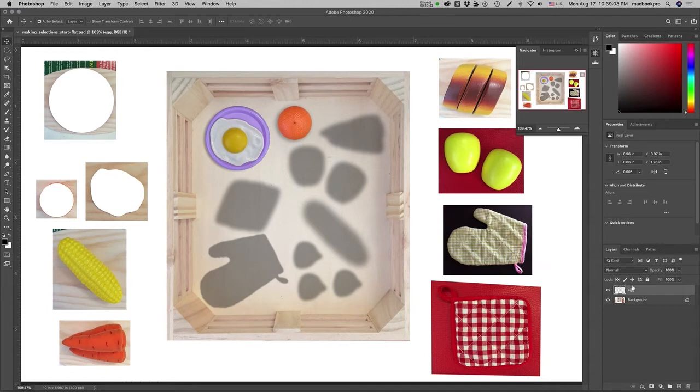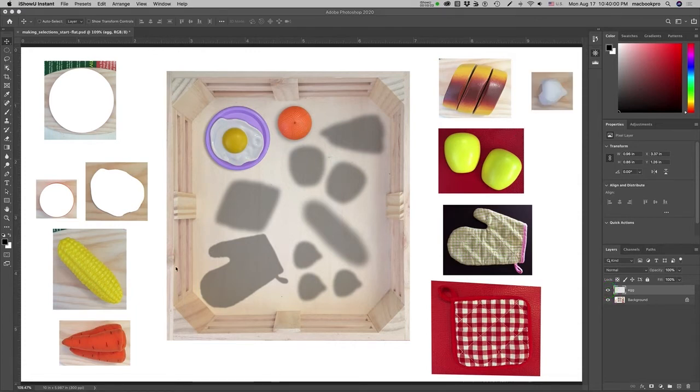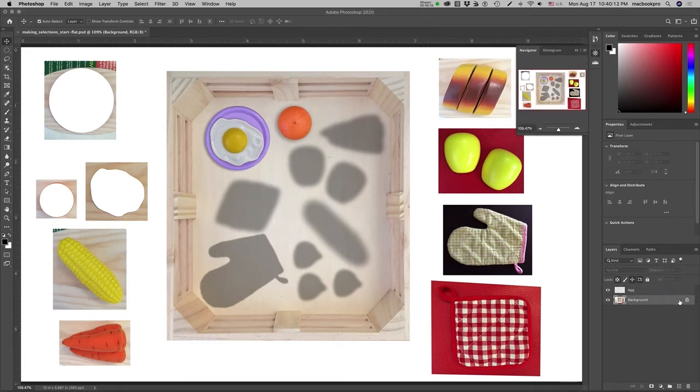It's important to note that currently we have the egg layer active. It became active because we pasted to this layer. The background layer is separate. If we turn off visibility for the egg layer, the egg disappears. The next object we're going to select is the corn, but currently the egg layer is selected and the corn does not exist on the egg layer. So let's make sure that the background layer is selected by clicking anywhere in the gray area.